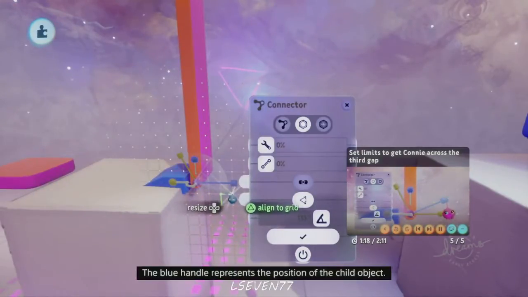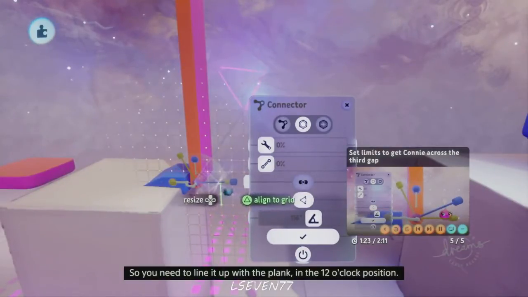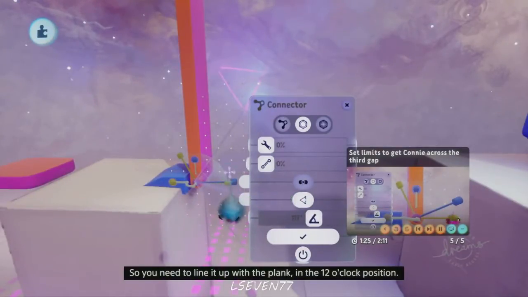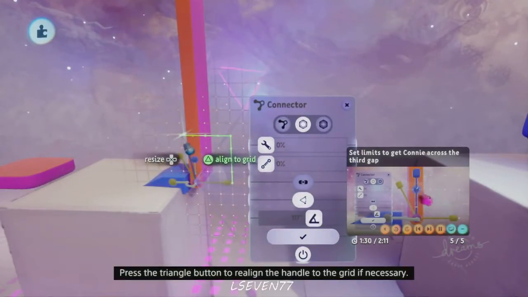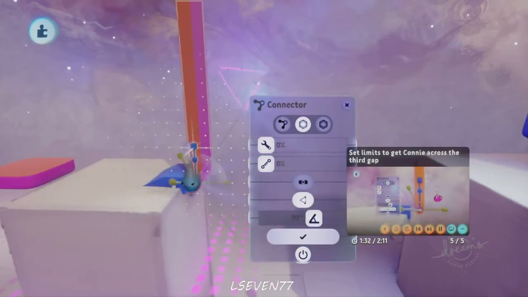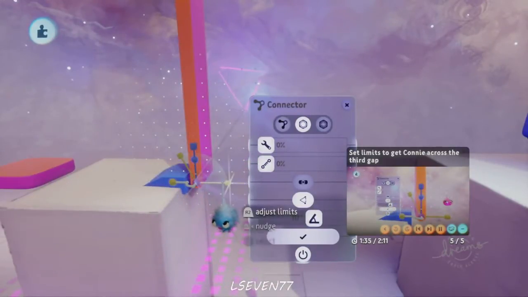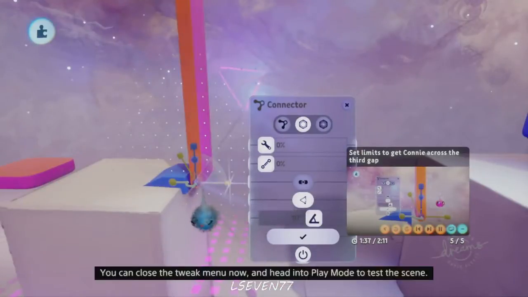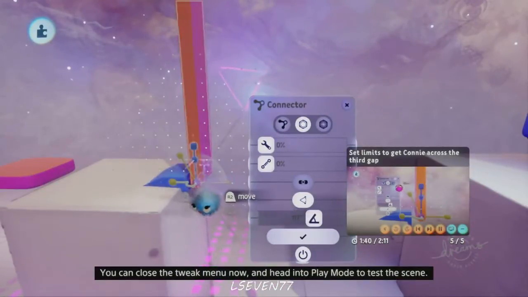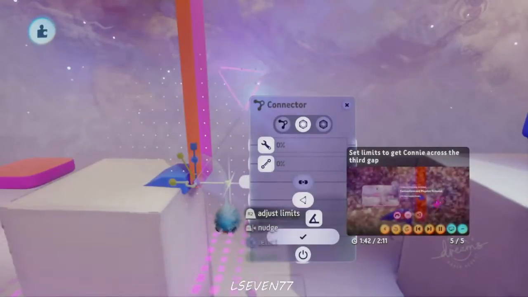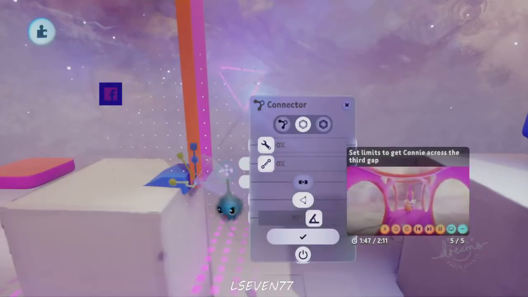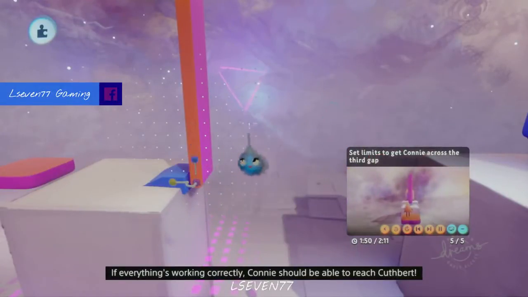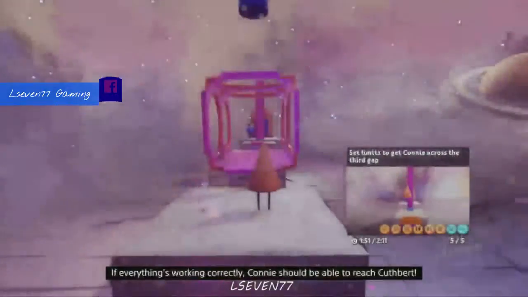The blue handle represents the position of the child object, so you need to line it up with the plank in the 12 o'clock position. Press triangle to realign the handle to the grid if necessary. You can close the tweak menu now and head into play mode to test the scene. If everything's working correctly, you should be able to reach Connie.